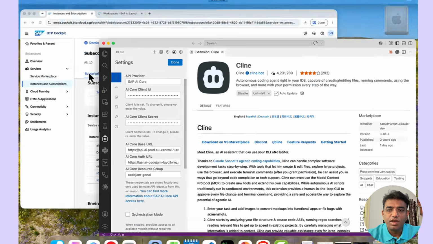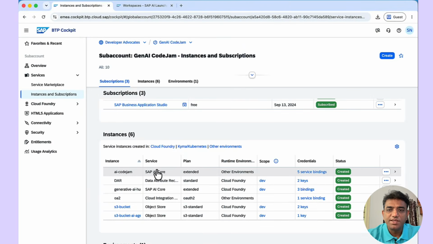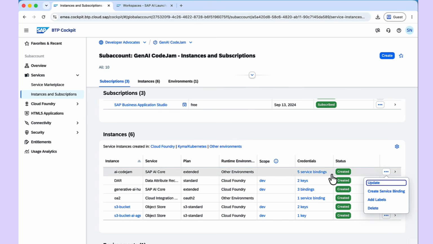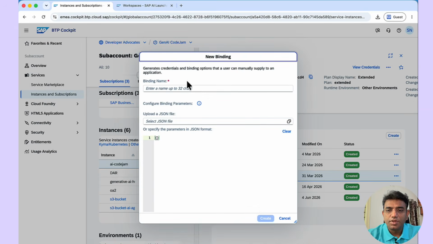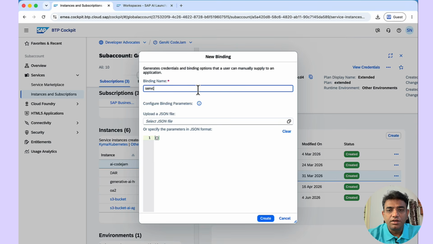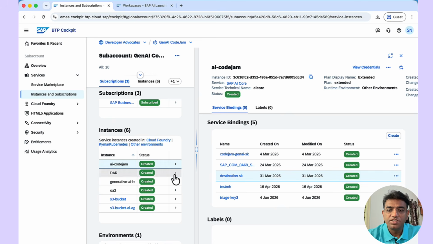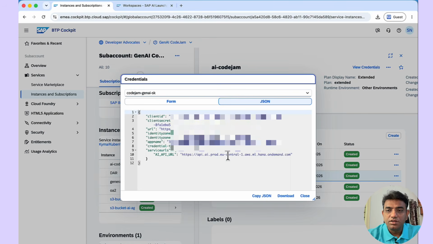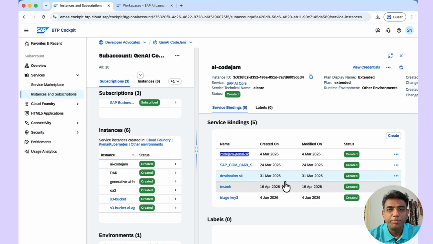To get the credentials, you have to go to the BTP Cockpit and look for the SAP AI Core extended plan instance. To create a new service key binding, you can click on the three dots to create this service binding. Provide a name and click Create. A service key will be newly created. Since I already have the service key binding, I am using the credentials of the service key already created.